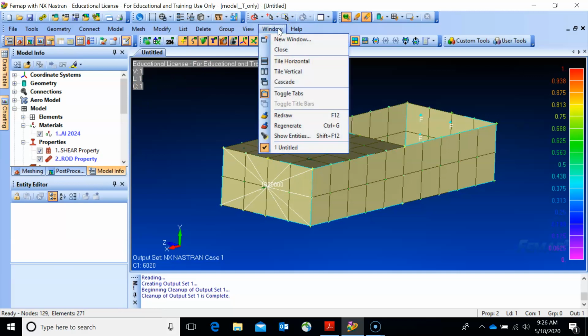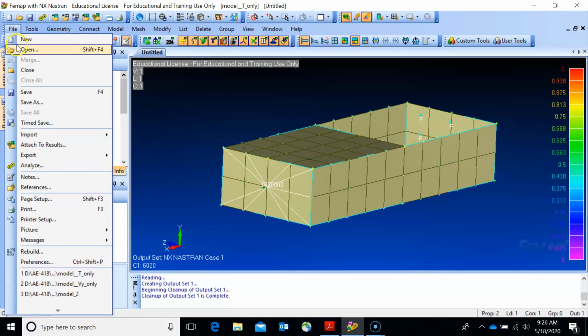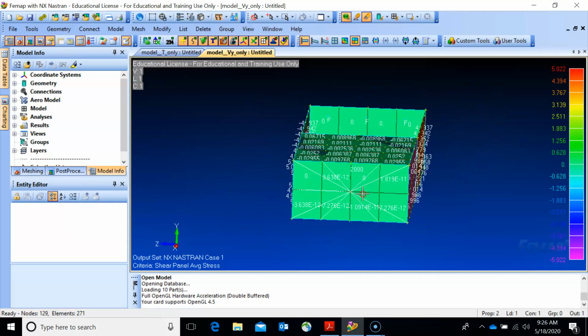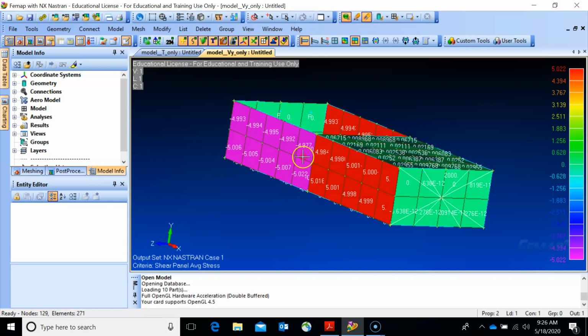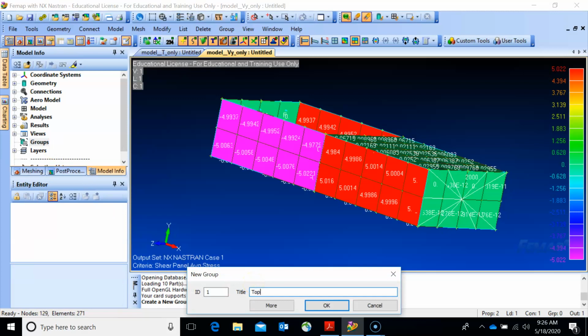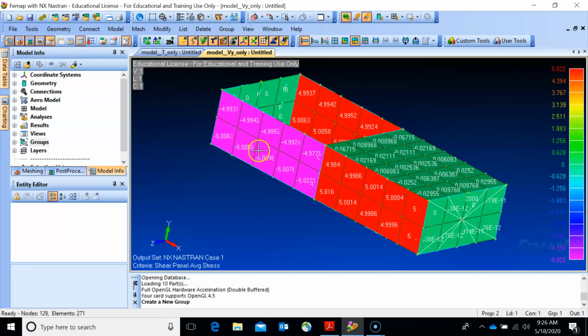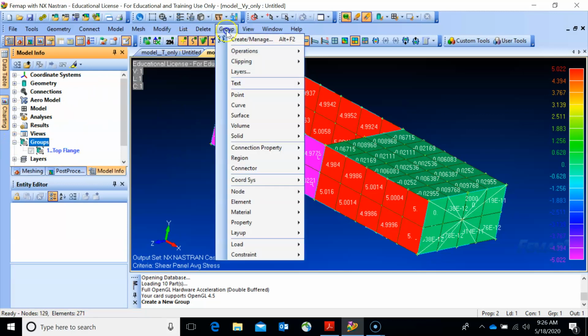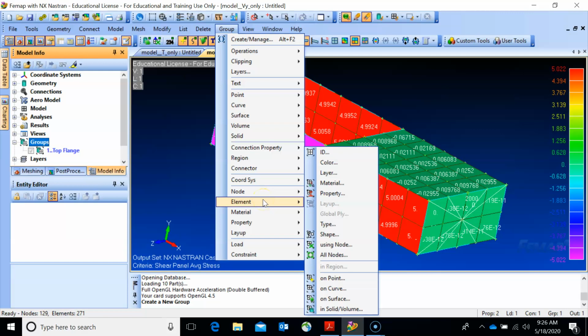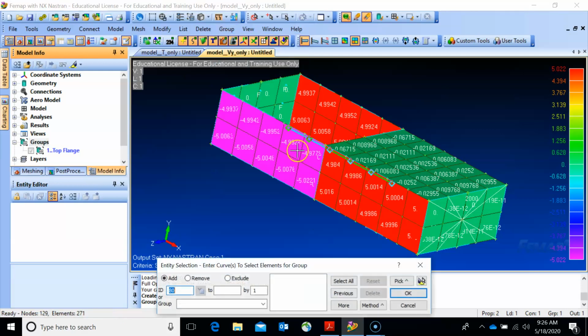Ah, let's do one thing first. File, open. Sorry for that, let's go to this one here. And we also, remember we calculated the loads on the flanges. So let's maybe create a group, new, let's say top flange over here. So we're gonna take, so it's this one over here, it's active group. Element on curve.